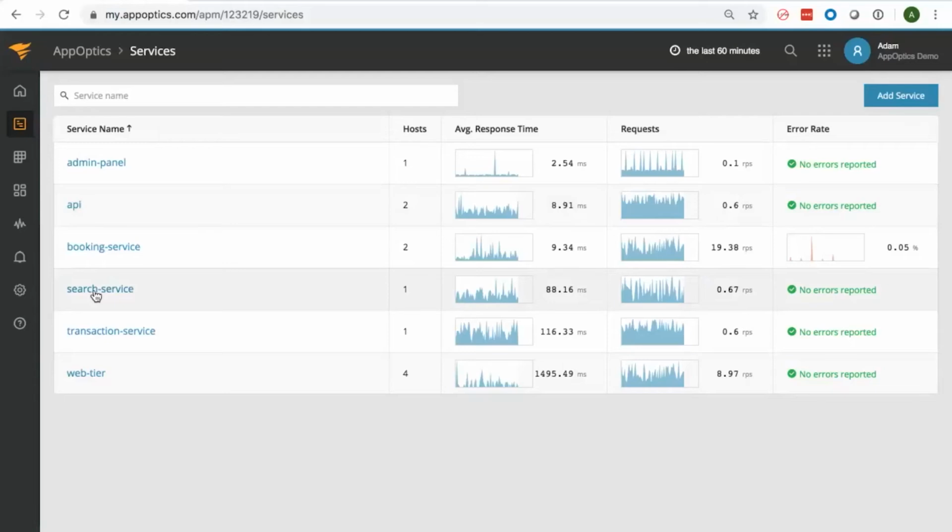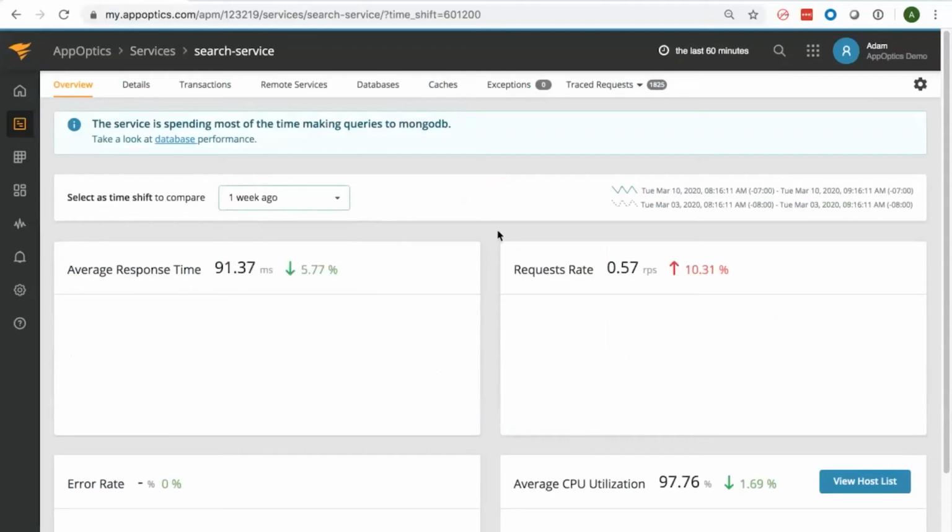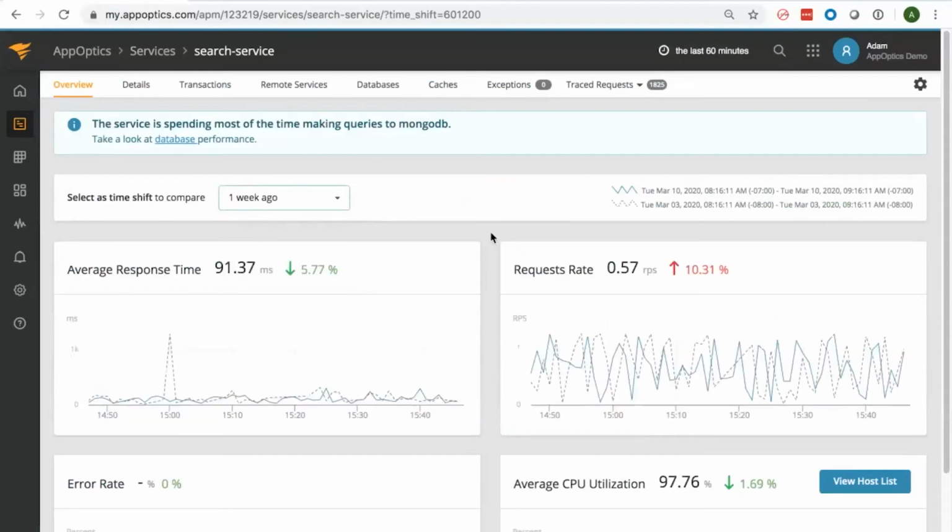Ideally, if you use AppOptics, you would actually know about that before your users do. You would have an alert set up. But we'll just go through the flow of, hey, your users are calling in saying that the search is slow. So we can click into our search service here. It was named that, so it was easy to find.